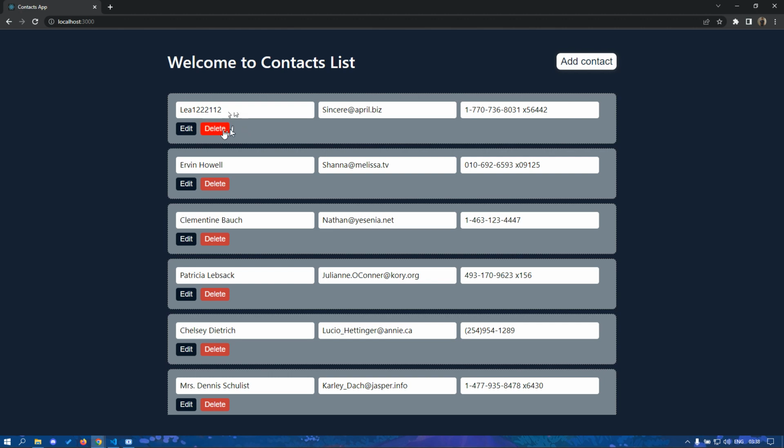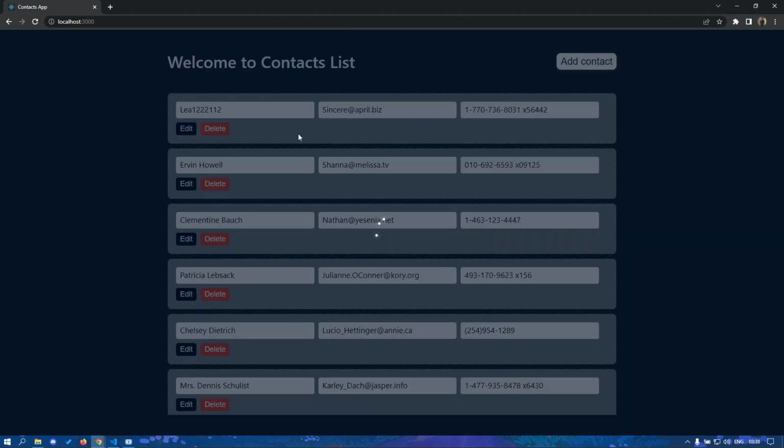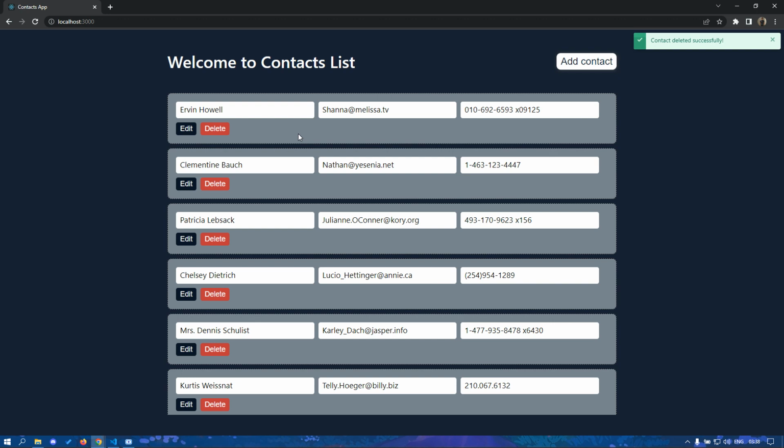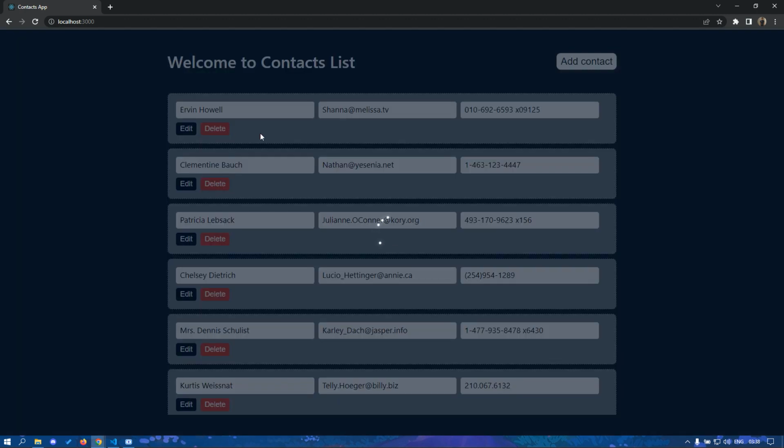We have another option of deleting any contact. When I click on delete, I get a loader and a toast notification that the contact has been deleted successfully, and I can see that the contact is no longer here.